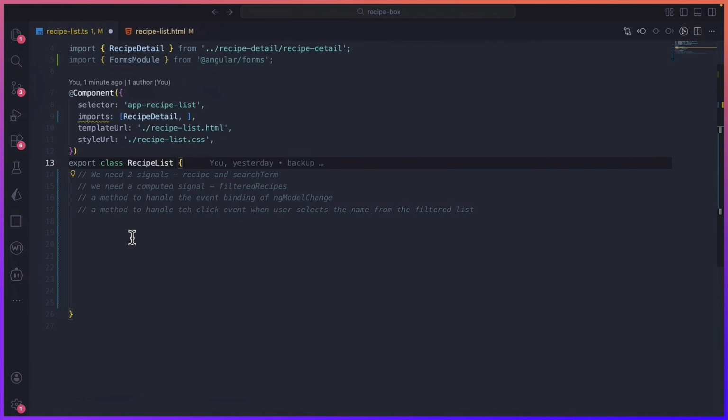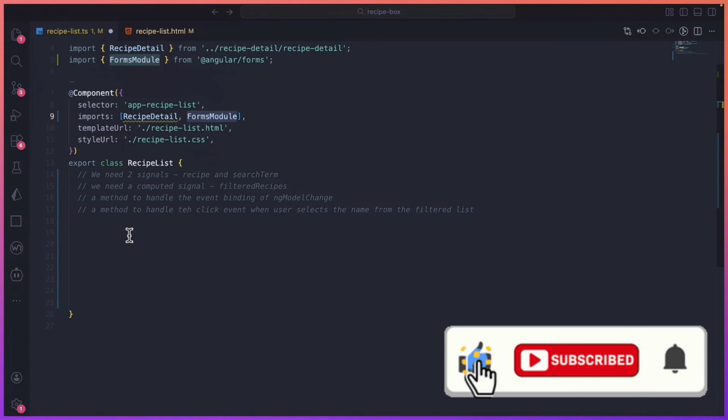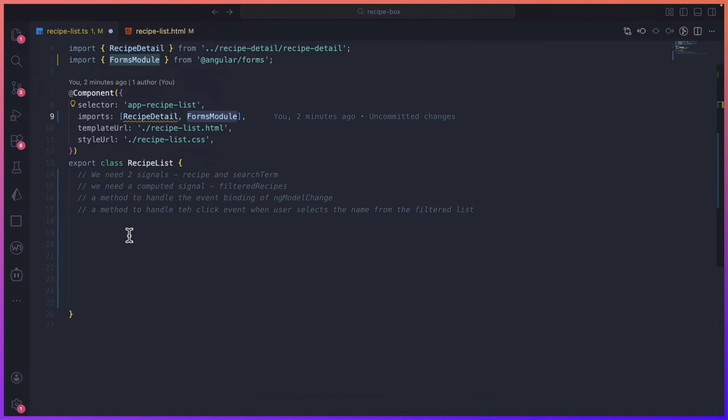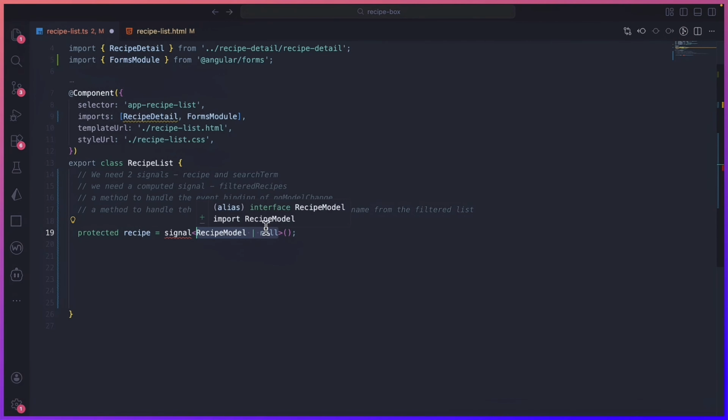Let's bring in the forms module and register the same within the imports array. This will unlock the ngModel property binding as well as the ngModelChange event binding. Those come from this module. Step number 1 is to bring in the recipe signal. So let's do protected recipe equal to a signal. Now this should have a type. This can be either a recipe model or null, and let's start with the initial value of null.